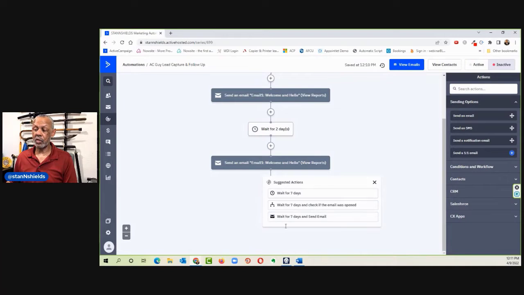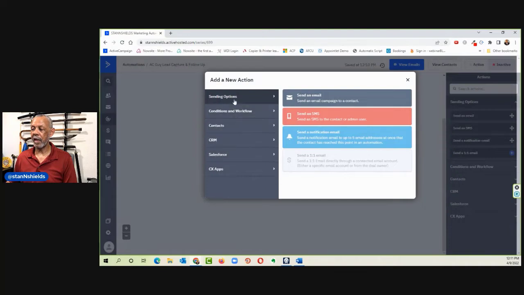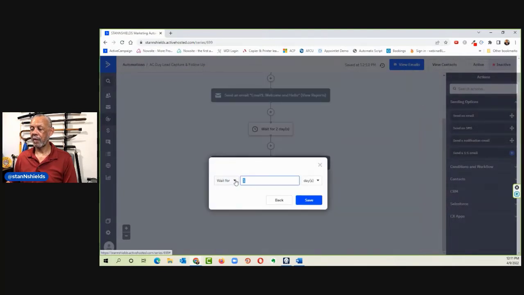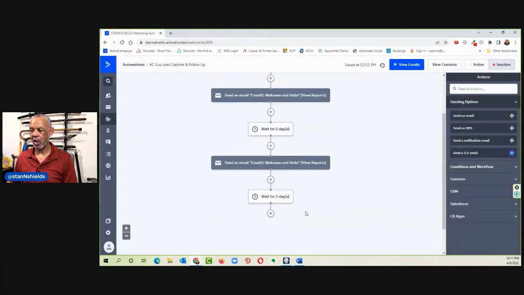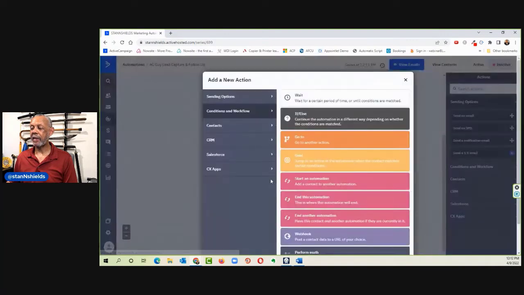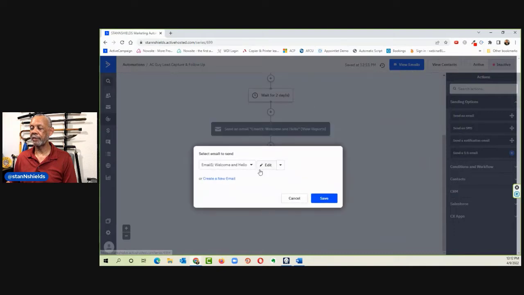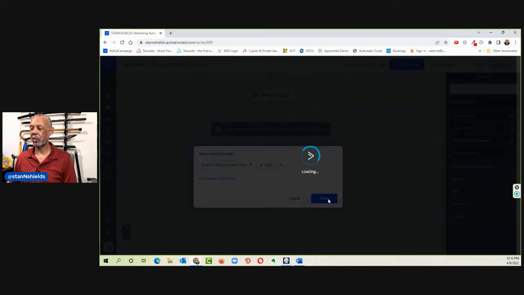ActiveCampaign gives you some suggestions down here for how long you should wait. I'm going to hit this X. I'm going to then go here and I am going to have it wait again. And I'm going to put 2 days. I might rethink this and make it longer. And then I'm going to add the next email to this. And I'm going to go here and just click send an email. I'm just going to use that one again as my placeholder.